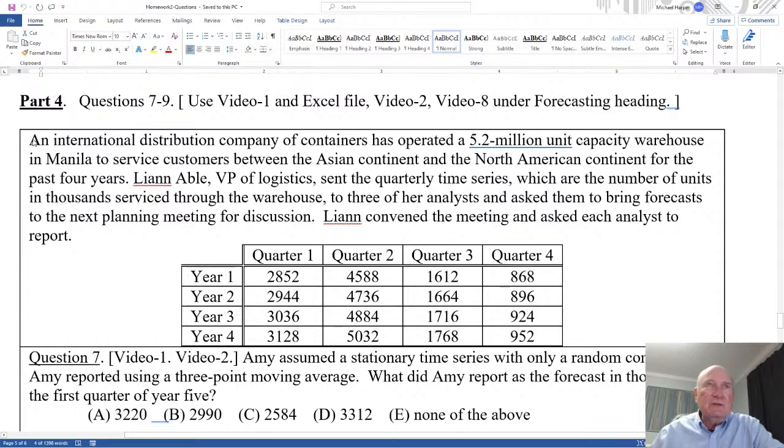An international distribution company of containers has operated a 5.2 million unit capacity warehouse in Manila to service customers between the Asian continent and the North American continent for the past 4 years. Leanne Abel, VP of Logistics, sent the quarterly time series, which are the number of units in thousands serviced through the warehouse, to 3 of her analysts and asked them to bring forecasts to the next planning meeting for discussion.